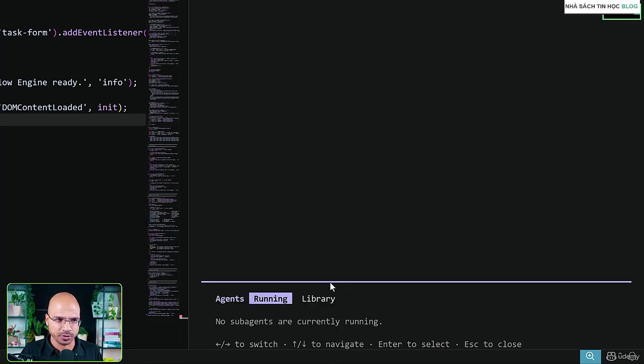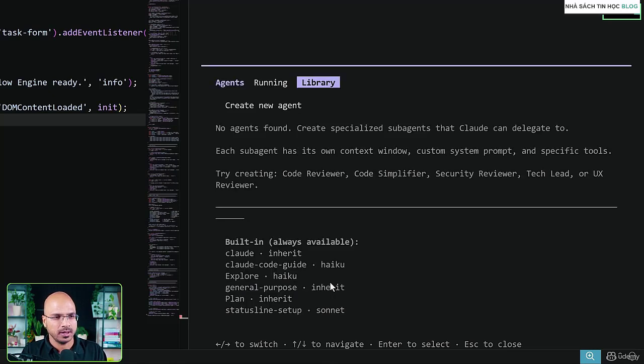Running and Library. So you can see there are two options. In the Running tab, you will see all the subagents which are running. At this point, there are no subagents running. Then when you go to the Library, at this point, there are no custom subagents created, but you can use some inbuilt subagents here. So when you say explore, those are part of the subagents. In fact, we can create our own agents like this for the code reviewer, code simplifier, tech lead, UX reviewer, but we want to create a subagent now for the other task.